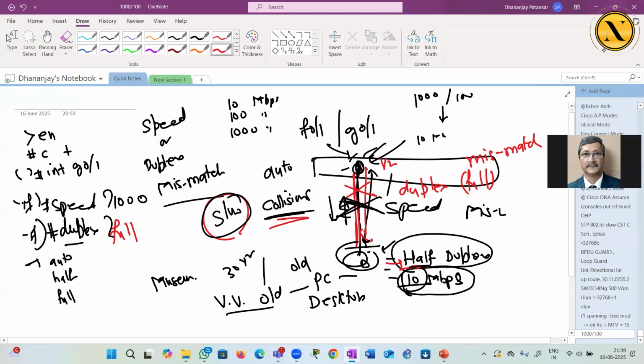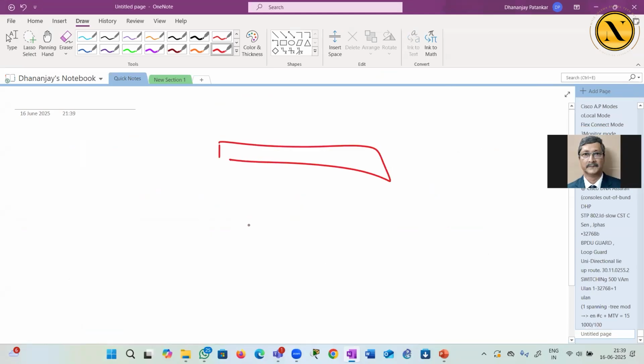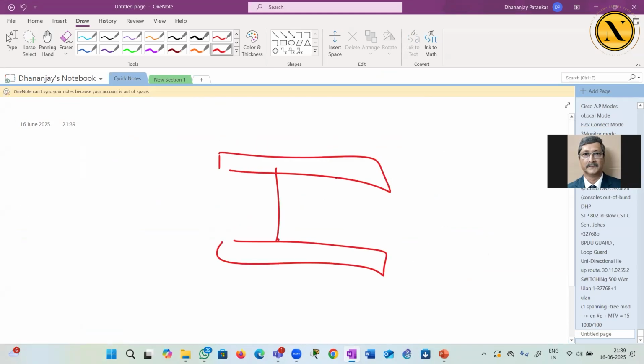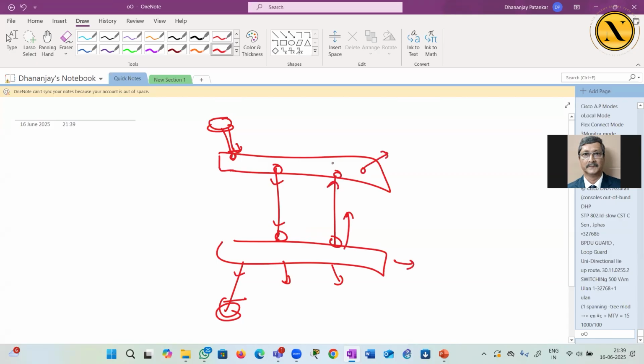Let me try and recap. In case STP is not enabled, that means none of the ports are blocked. All of them are in forwarding mode. If this device sends a DHCP broadcast, or whatever broadcast, it will receive the broadcast on this port because all ports are in VLAN 1. It will forward from this port and go to everybody. It will also go like this and come on this port, and go to everybody else also.